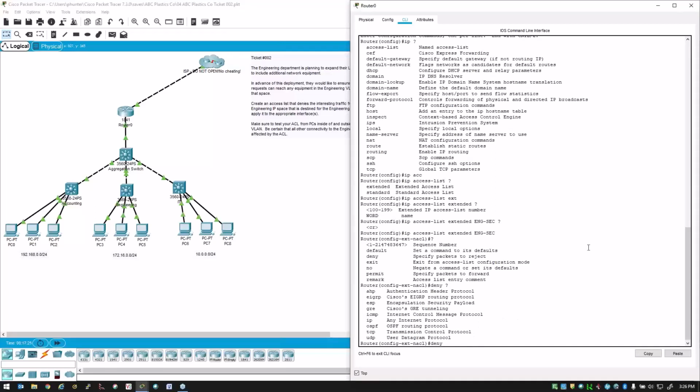Yeah, absolutely right, Steve. We got to deny TCP. We even said it in our questions up there. Yeah, TCP port 23, so TCP. So let's get real specific.